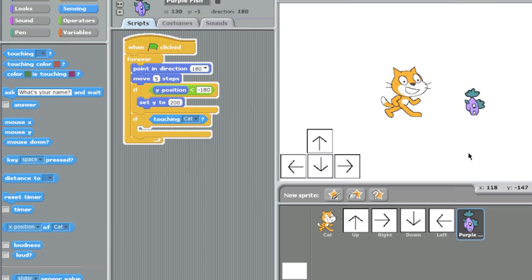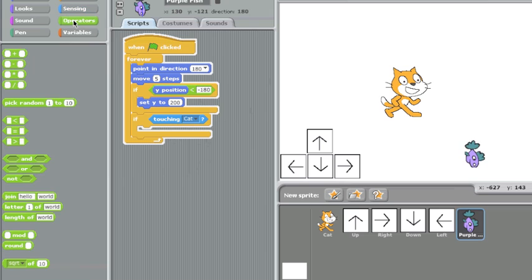Now he's constantly falling down, down, down, always in the same spot as well, so we need to add some randomness to that. To take care of that, we can go to our operator section, and there's this random number right here. Pick random 1 to 10. I want to increase this range to, let's say, minus 150 to positive 150. This is going to be our X position, or our left and right position. I want the fish to appear in a different spot every time he falls down.